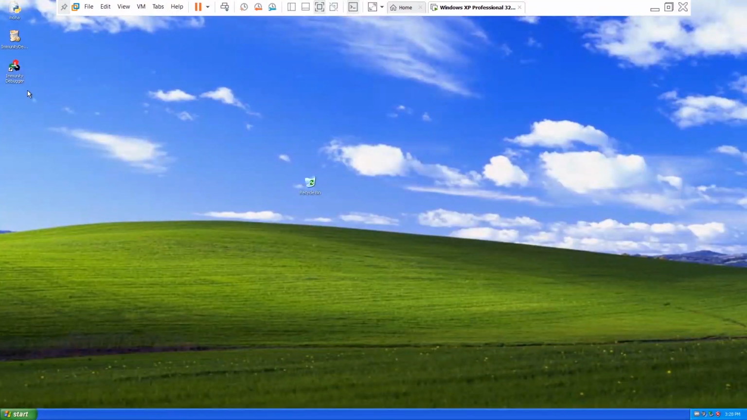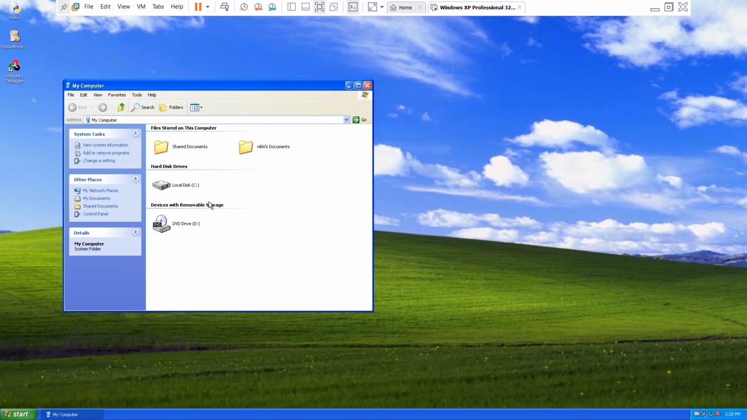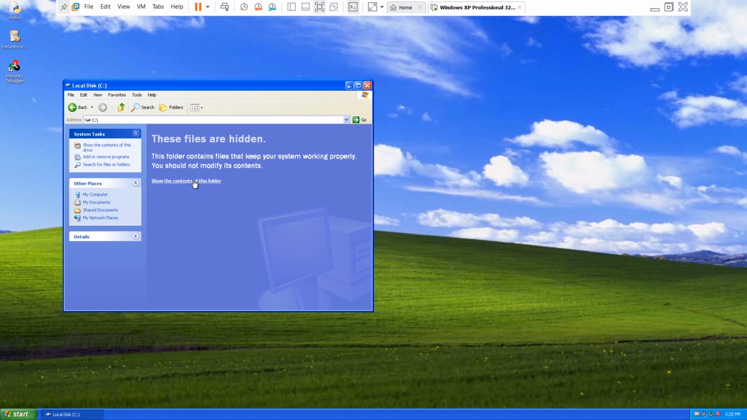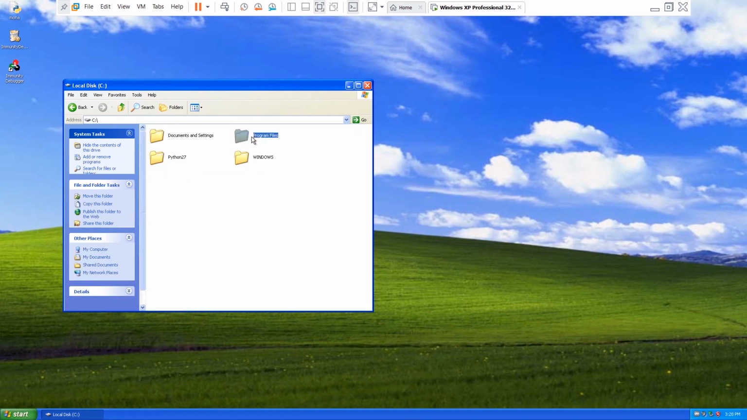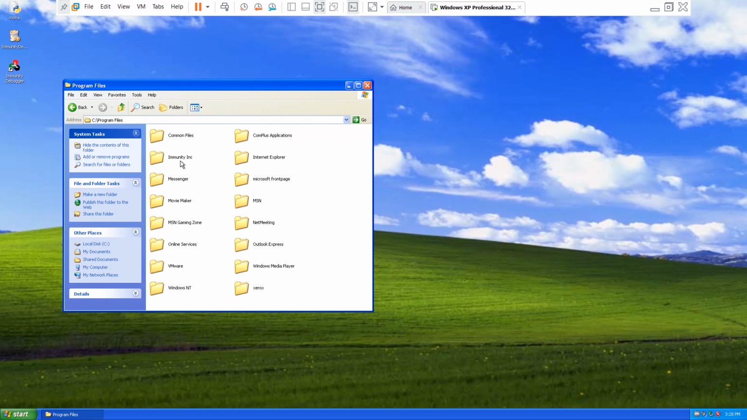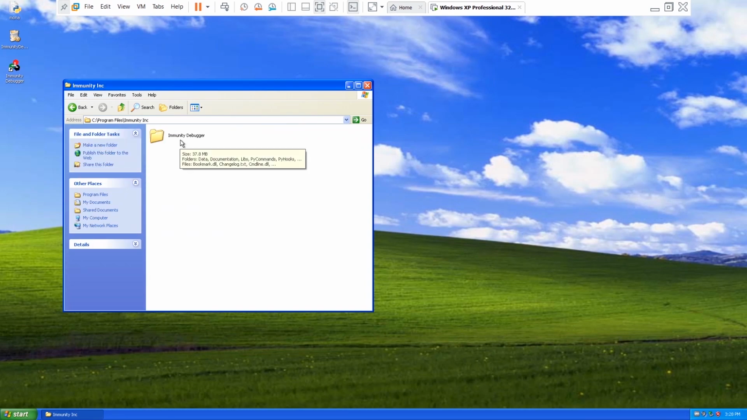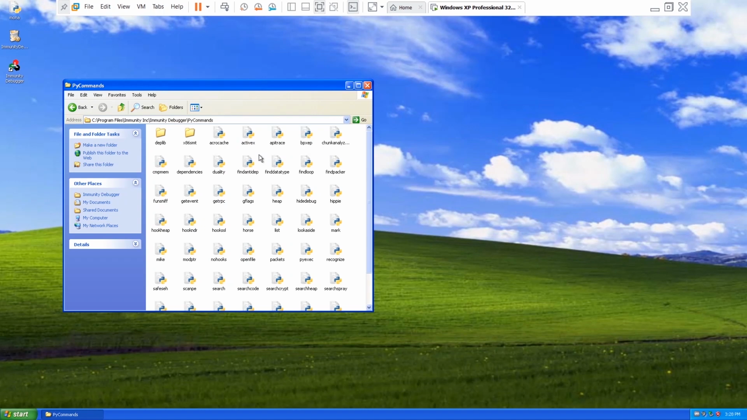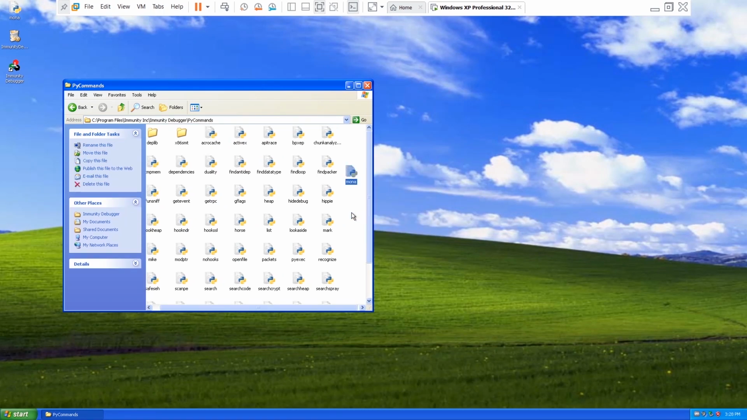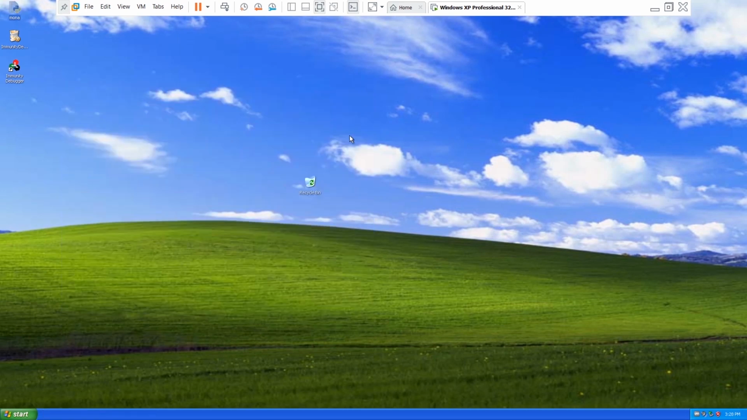Now just close it. Since we have set up our debugger and mona.py, we need to copy this Python script. Right click and copy. We need to go to My Computer, Local Disk C, and Program Files. Now Immunity Inc, Immunity Debugger, and in the PyCommands folder you need to paste this file so that we can access this script inside Immunity Debugger. We will see that in later videos.